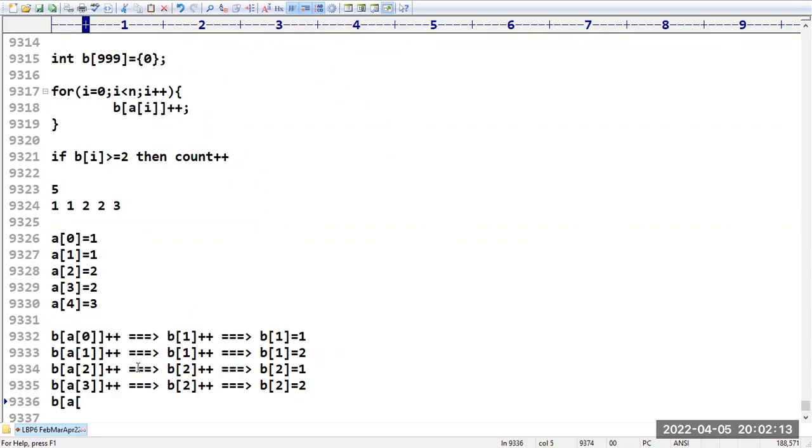So b of a of 4 plus plus I am taking. So what will happen? Sir, b of a of 4 means what? 3. Plus plus I am taking. Sir, what will be the answer? B of 3. Initially it is 0. Sir, now b of 3 will become 1.